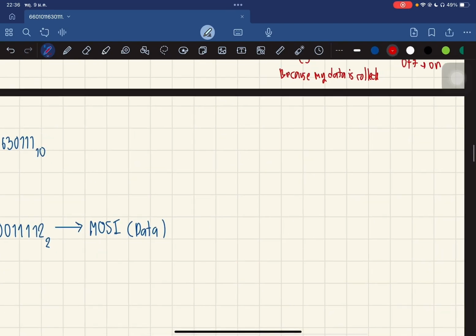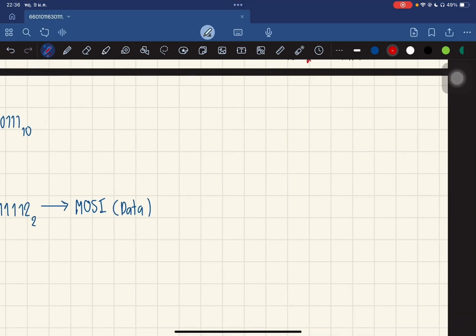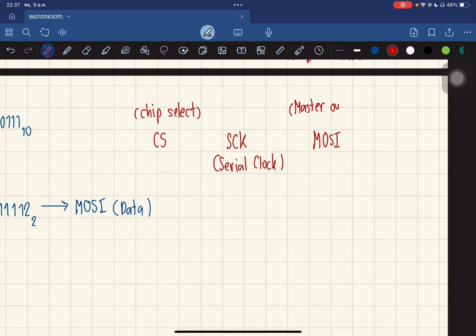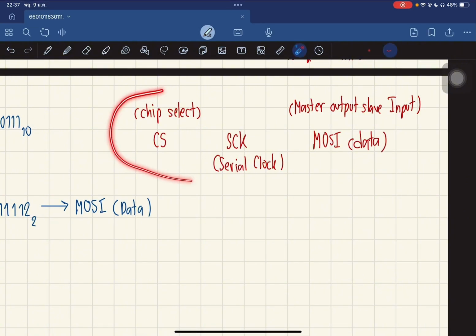And we need only three data. It is called CS, which is chip select, SCK is serial clock, and MOSI is master output slave input, or call data. So we need only data CS, SCK, and MOSI.